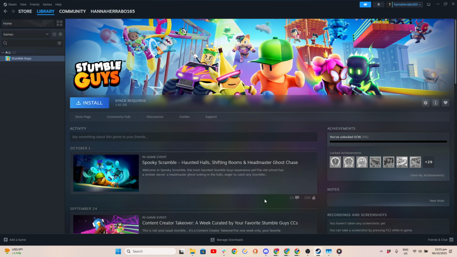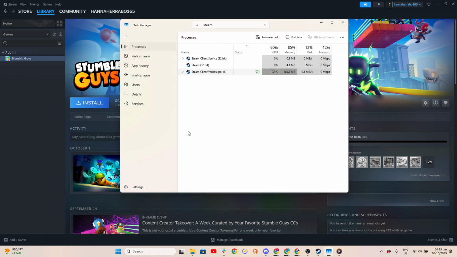This is a crucial part of the process because sometimes programs running in the background can interfere with game launches. To open the Task Manager, you can hit the Ctrl plus Shift plus Esc keys simultaneously on your keyboard, or simply search for Task Manager in the Start menu.